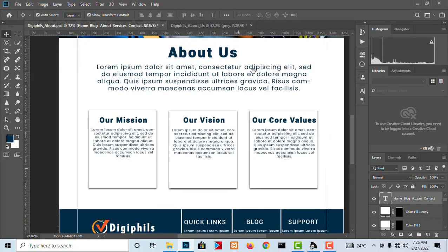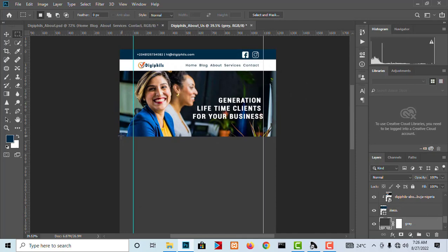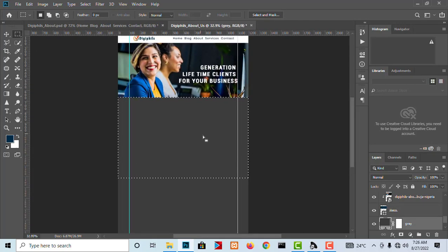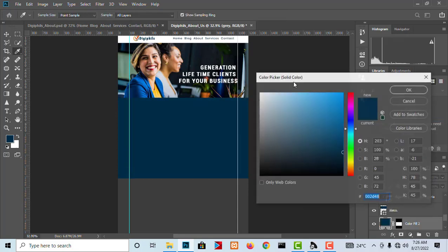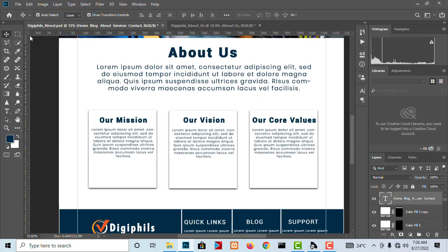Okay, and the next thing you want to do is to create the next section, which is the about us, and then the vision, mission, and core values. So let's come right here, and it's a white section. Like I said, you can use either the solid color or the rectangular tool. So let's change it to white and rename it to about us.